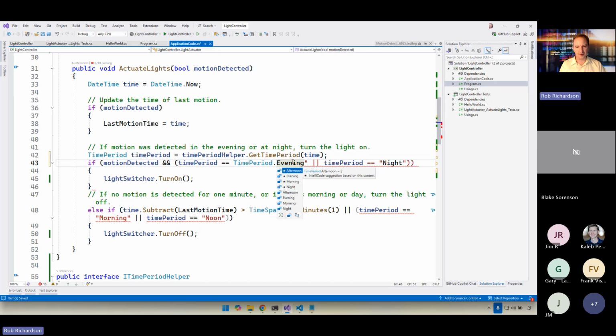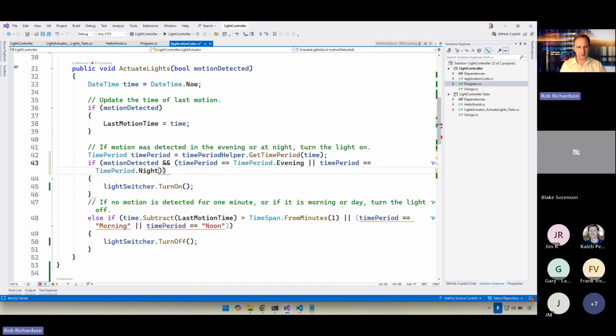We're returning the time period. Let's also match this to the time period here. We'll now go change this one as well. TimePeriod.Morning, TimePeriod.Noon. And now we have a compile time failure about this typo rather than a runtime failure. That's better. I'm glad that we built this test to be able to validate this portion of our method so that we could find that that was a typo.